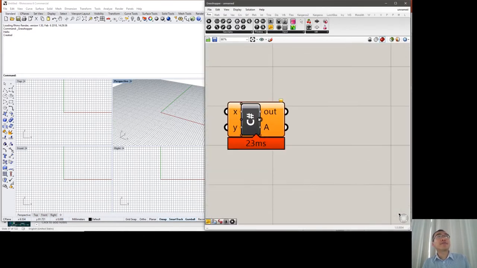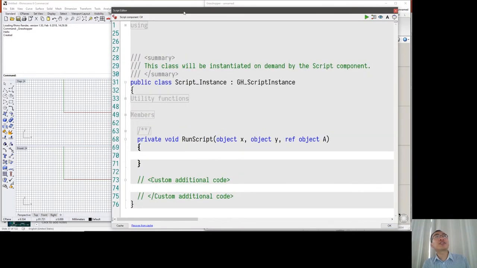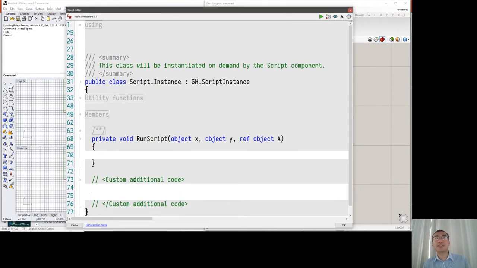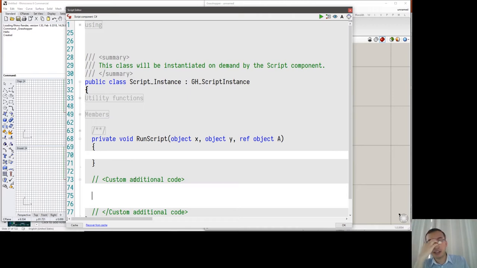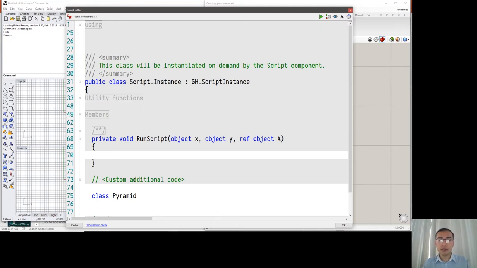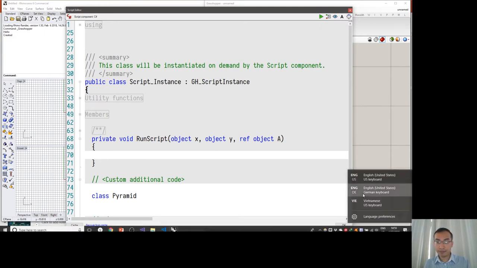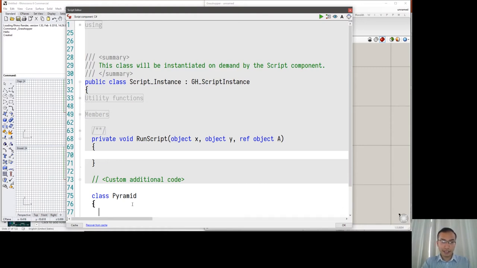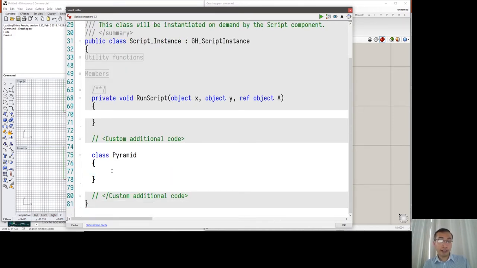So let's open the C# script component, and in the custom additional code, this is where we're going to write the definition of our class Pyramid. That is again going to represent any object that looks like a pyramid. So let's say class Pyramid. If you have done this in a language like Java before, you will see that the syntax is almost identical, frankly, but very different from Python. So you define a class, and the definition of the class itself goes in this curly bracket here. Any object of Pyramid must have the following properties.